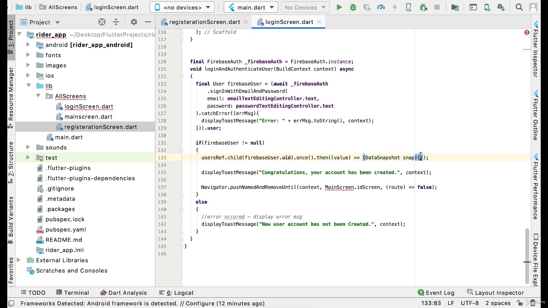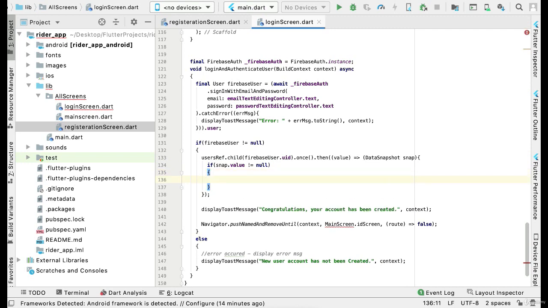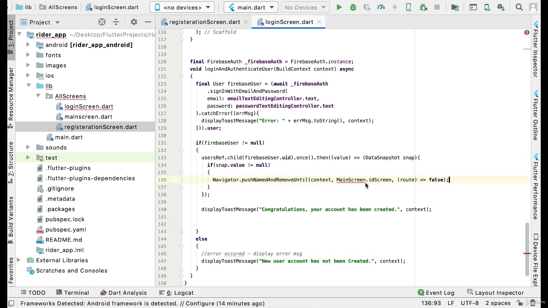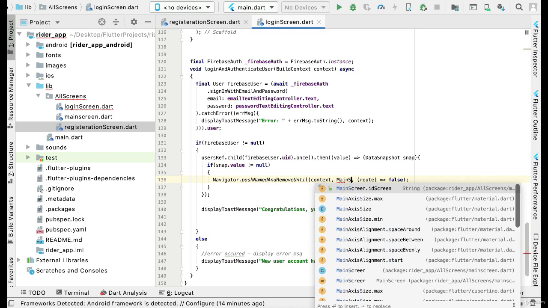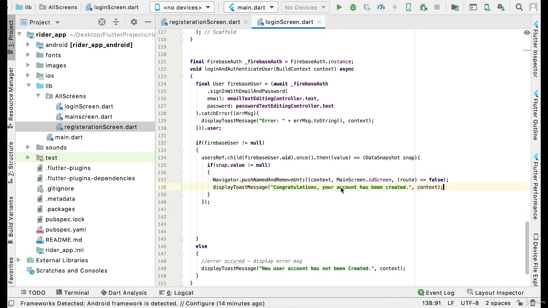And then inside the curly braces we can say that if snap dot value is not equals to null, then we are going to send the user to the main screen. So we can say main screen. Let's remove this, and then we can say main screen dot id screen, just like this. As well you can display a toast message to the user, which we can say is: you are logged in.